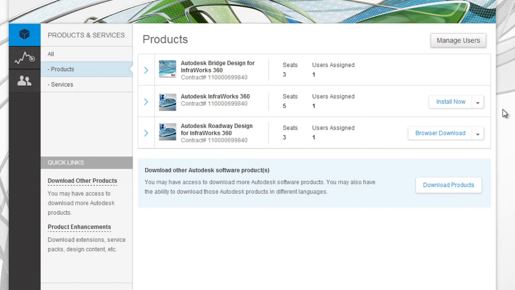Looking at the list, we can see the total number of seats for each software included in my contract. We can also see how many seats of each software title have been assigned to users. By default, because I am the contract administrator, one seat for each software title has already been assigned to me. Now, because I will not be the only person in my firm to use the software, next I will assign access to additional users in my organization.